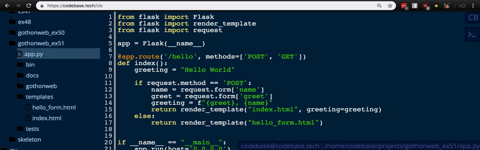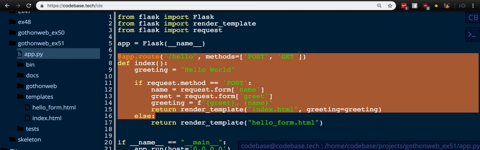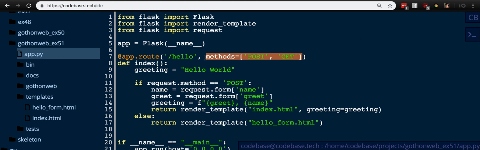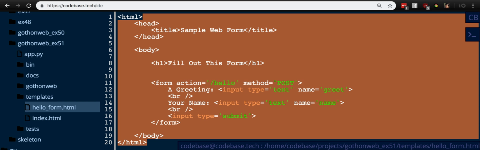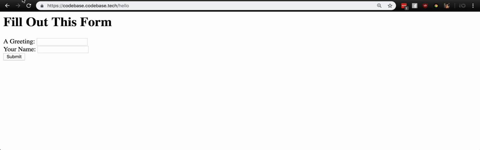So again, let's go back to app.py. When we perform a GET request, because we can perform a POST or a GET, essentially with a GET you're saying I just want to get some data, whereas with a POST you're saying I'm submitting some data to this page. So when we just load the page, we perform a GET, and we say return render template hello form. And hello form, once again, is that form. So that's why when we refresh at username.codebase.tech/hello, we are getting this form to fill out.